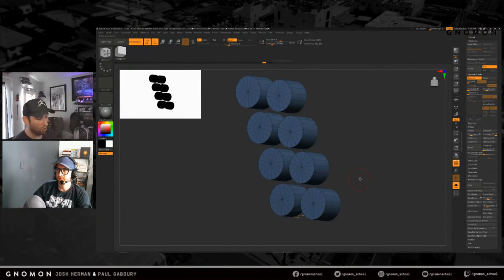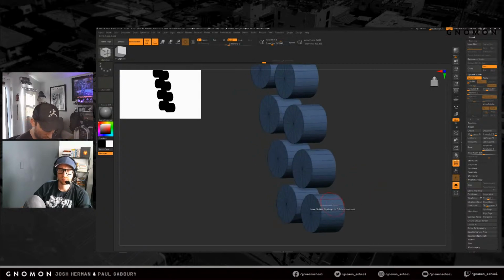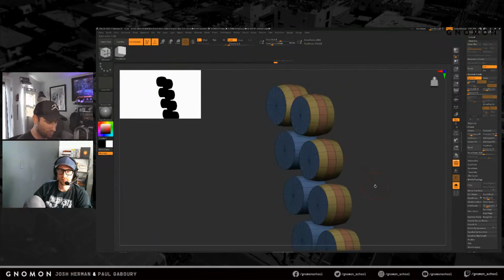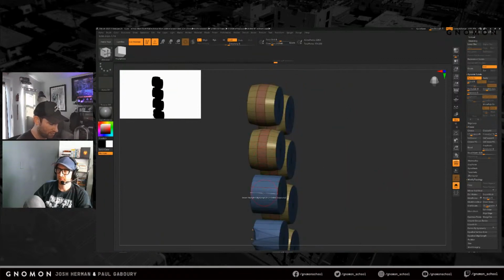Yeah, so ZModeler stores things. It stores the polygrouping that you're using. It stores the last action that you made. So I made this action like this, and I just did that like that. So that was my last action. So when I tap, it just does it now to every other cylinder wherever I tap, because they're different shells. They're not the same shell.